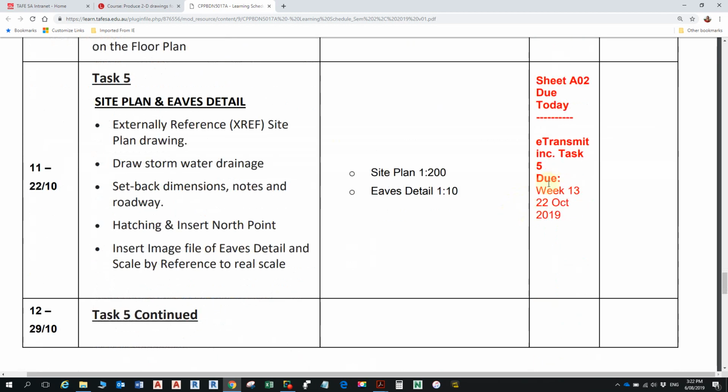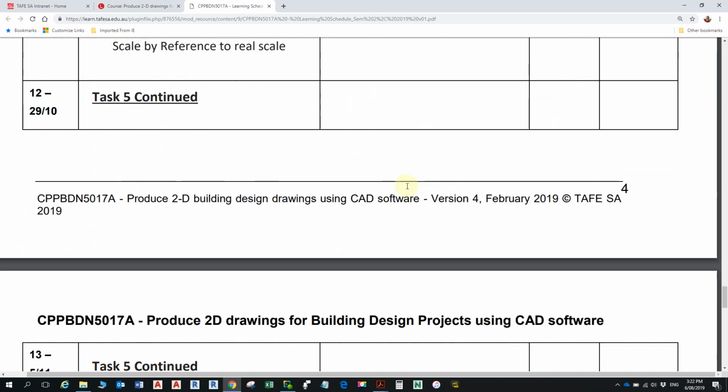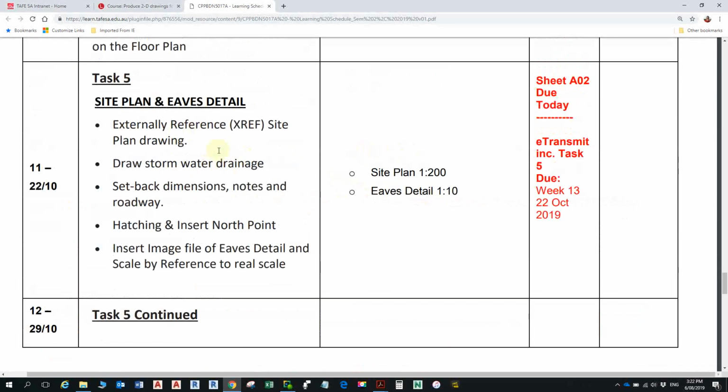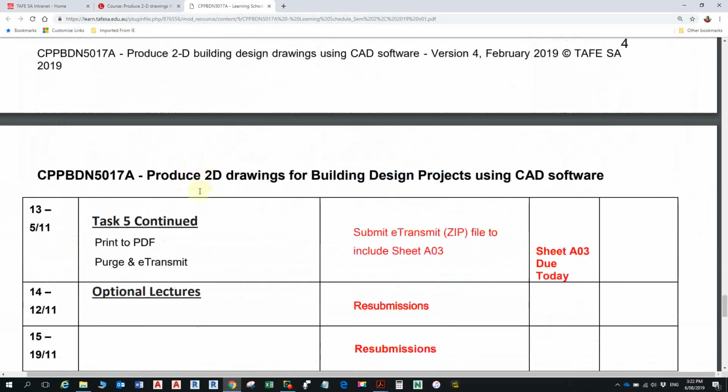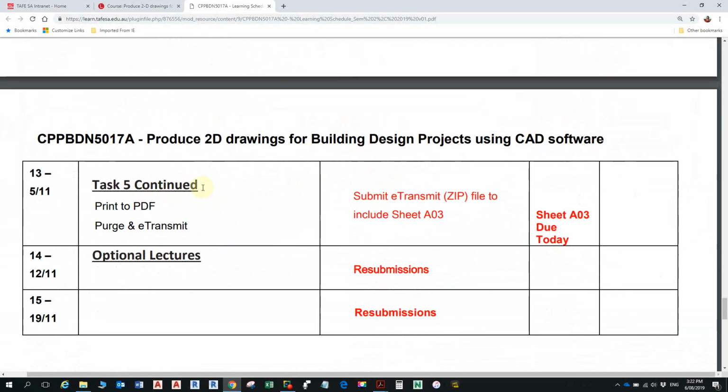All right, so they're the dates. Take note of those. Here, for task 5 we're getting 1 week on that, 2 weeks on that, 3 weeks, and then the third week we're also going to go through some additional stuff. Obviously we're printing the PDF, but also how to purge and e-transmit, which is basically how to export all the files necessary for that project into a zip file, and also show you how to add additional files that have not been picked up automatically.